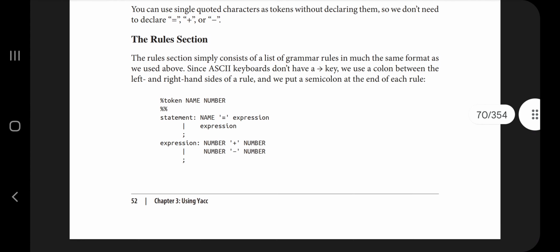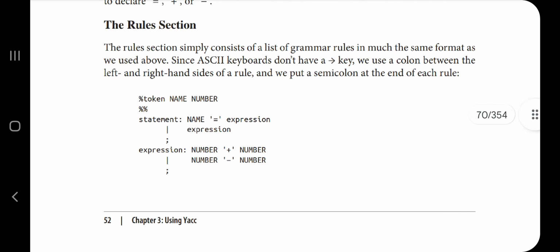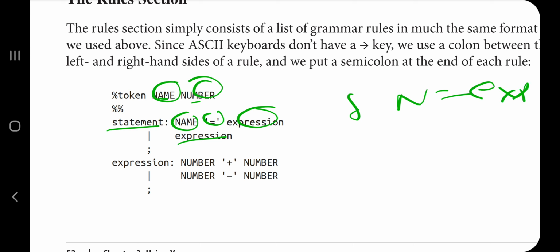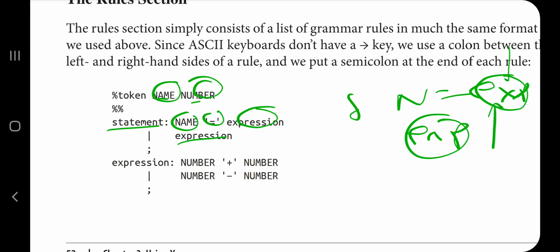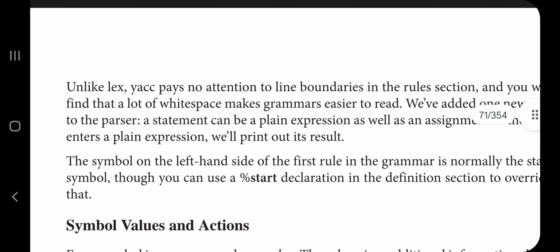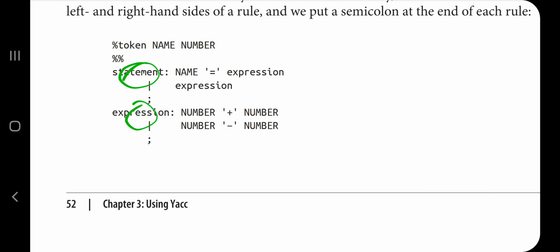So the rule section, see there is an ambiguity here. Okay, let's come to ambiguity later. First listen what it is. Name and number are two tokens. Statement is equal to name equals expression or expression itself. So statement can be name equal to expression or just an expression. If it is a name is equal to expression or expression, I need to know what is expression, because expression is not a token, right? So I need to know what is expression. Expression can be number plus number or number minus number. Okay, that's what the rules part of a Yacc program looks like. Have a token and define what is the grammar of it.